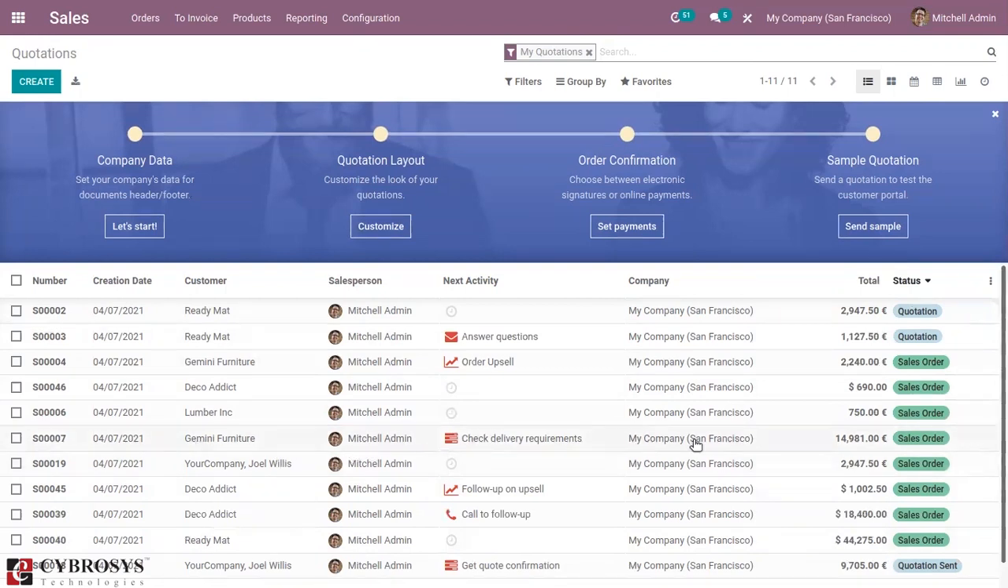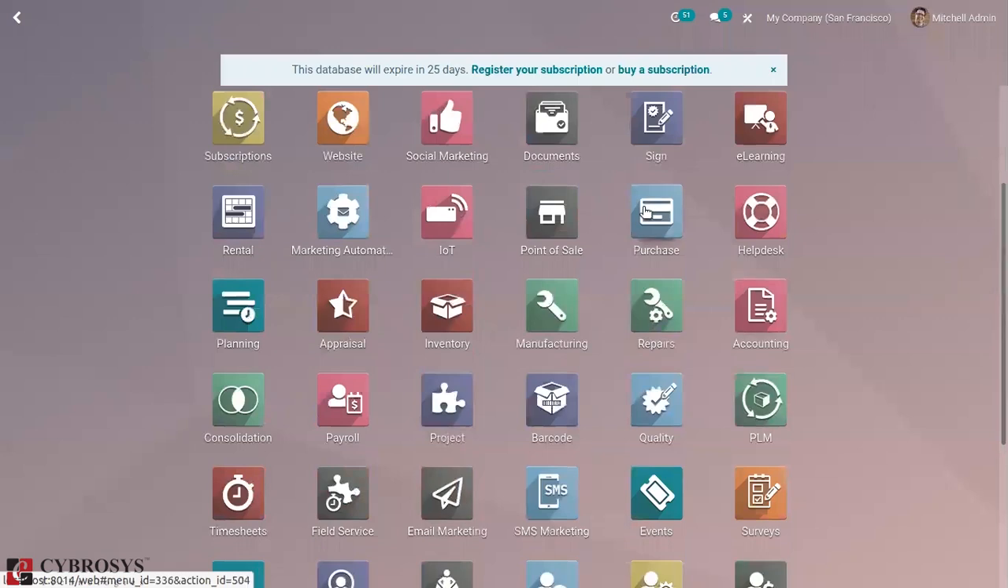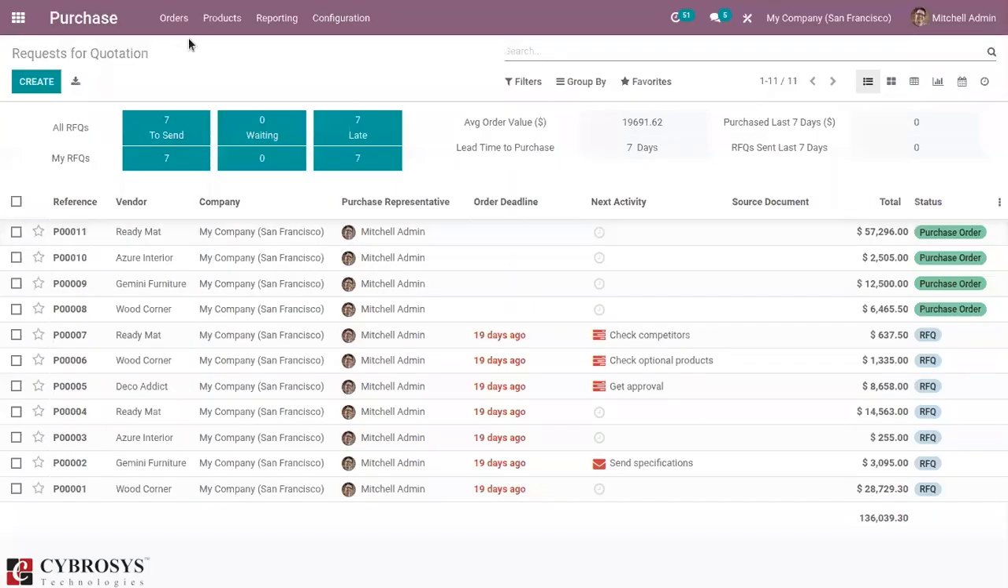Then next comes the Remaining Days widget. To view how it works, let's open the Purchase module. Here you can see the list view of requests for quotations, and a field Order Deadline. This field uses the Remaining Days widget, and it depends upon the Datetime field. So we can get notifications about the remaining days or deadlines.